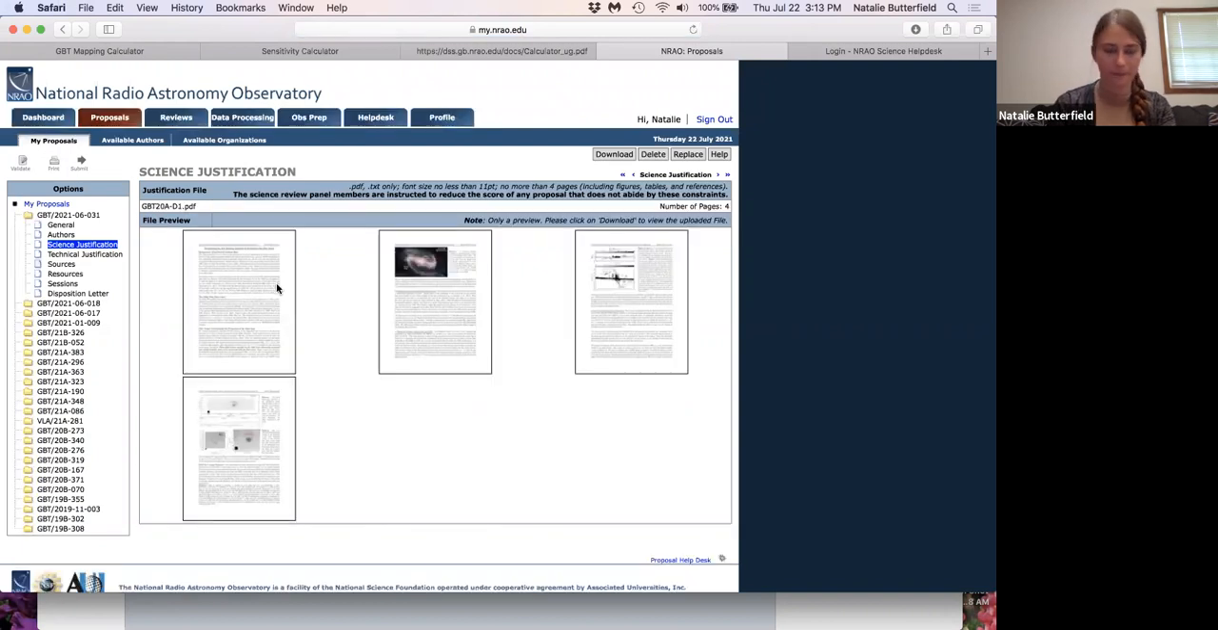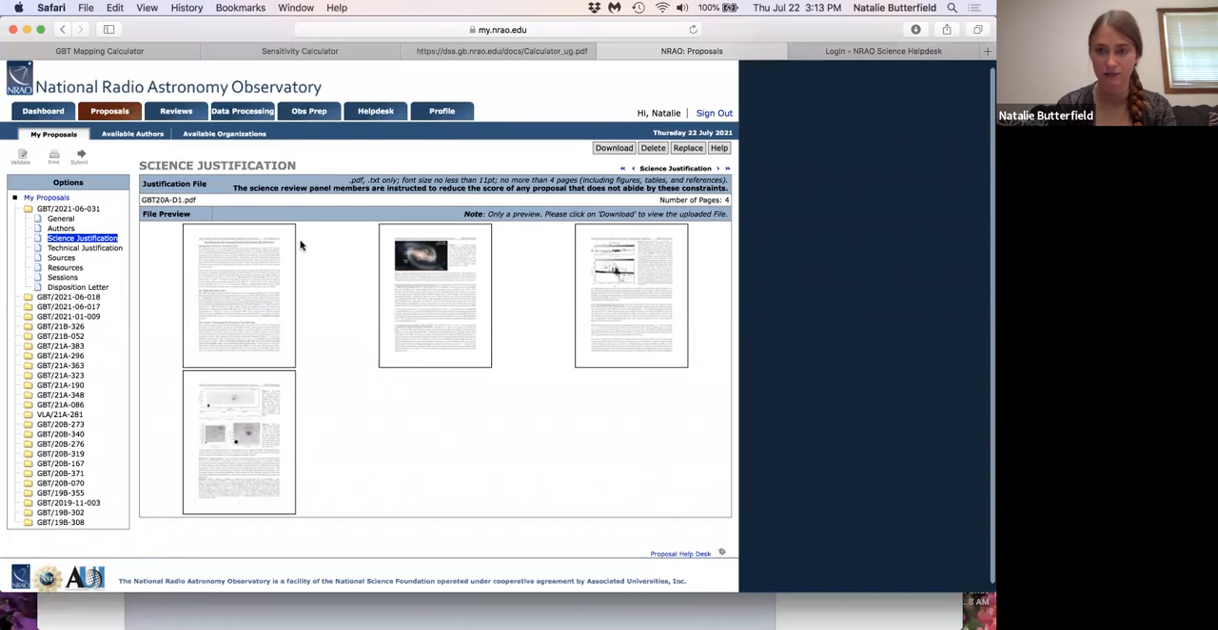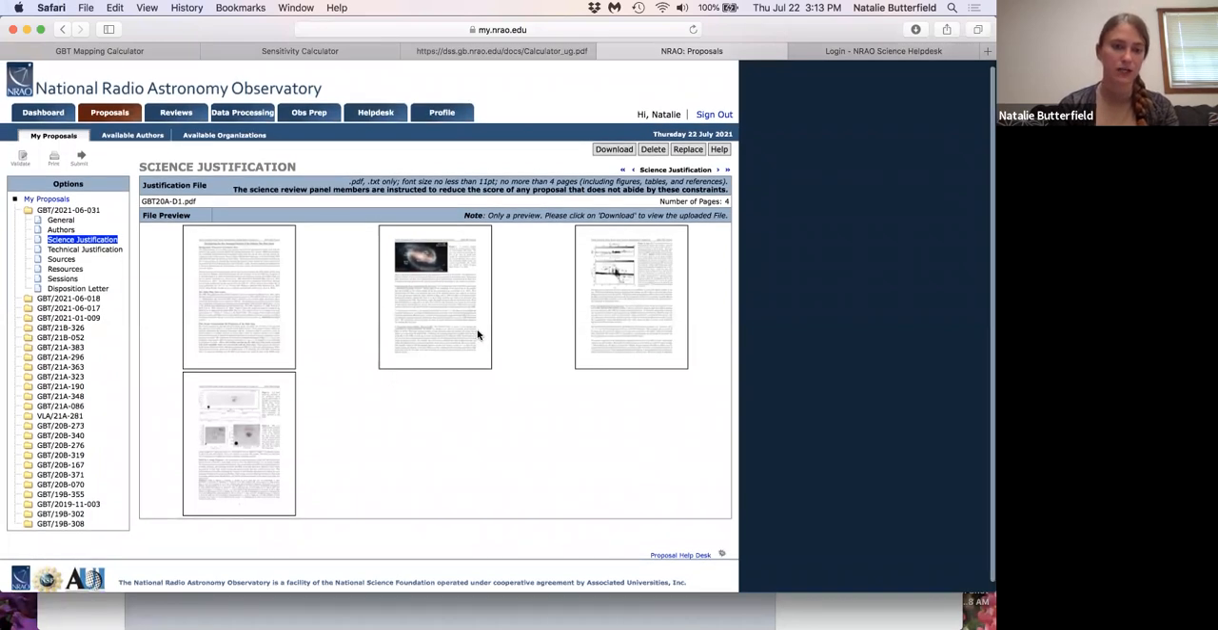There we go. Okay. All right, so your science justification will be written in an outside program. I tend to use LaTeX to write a lot of my documents, but you could use Microsoft Word and then export it as a PDF. But yes, it does need to either be in a PDF or TXT format to upload your science justification.